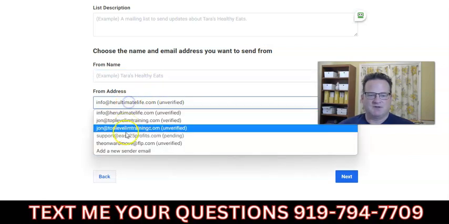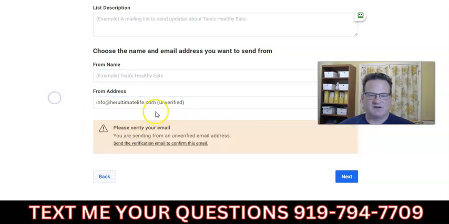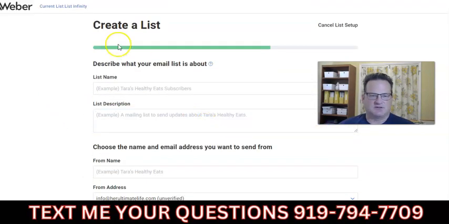And then the email address that you want to use. These have to be verified in there depending on which one you're going to use. And then when you click next, your list is set up.